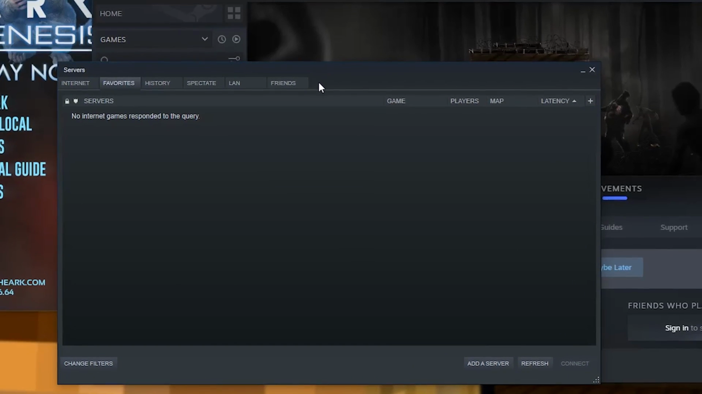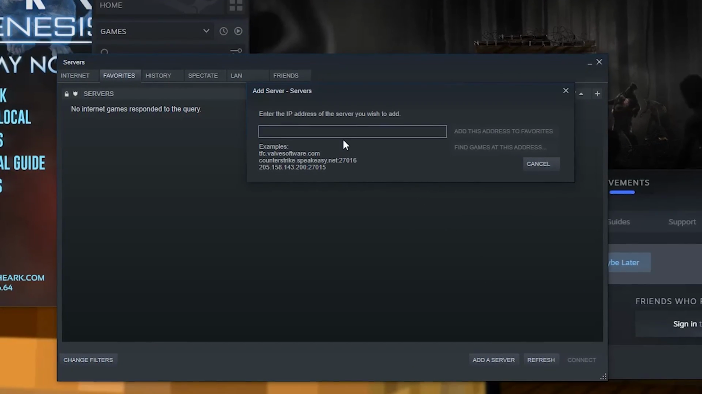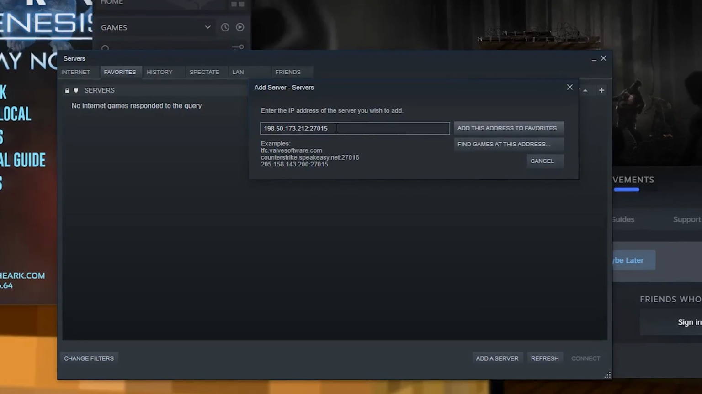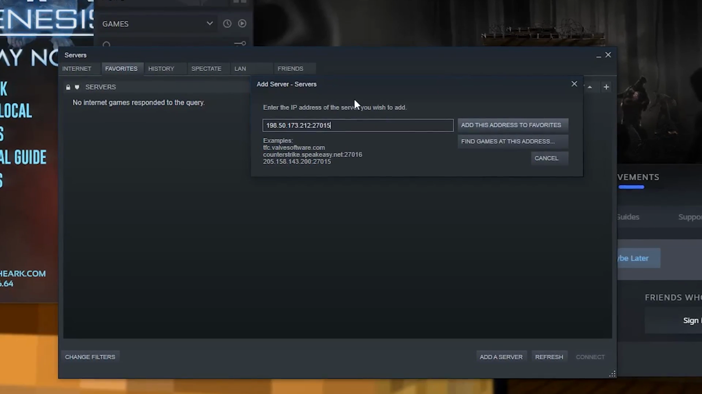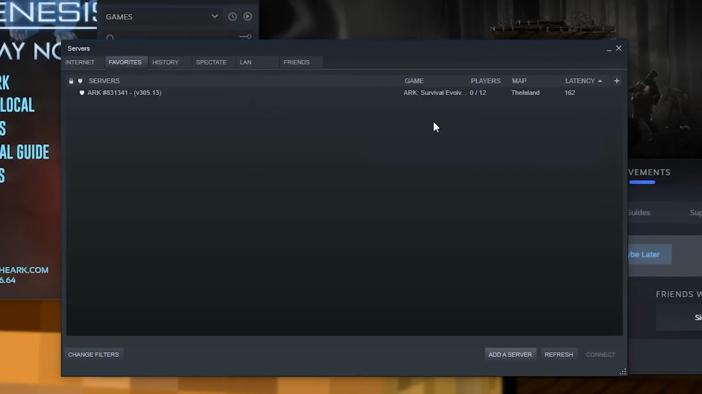In the bottom right corner of this window, click Add a Server. This is now where you will type in the server IP address that you looked up earlier in the control panel. When you're done, click Add this address to Favorites.